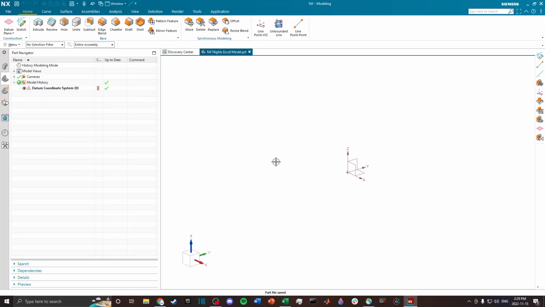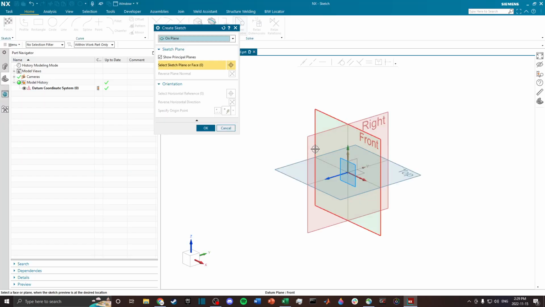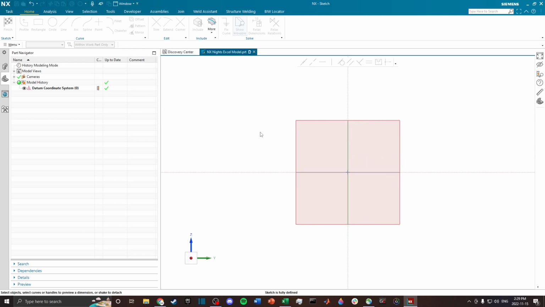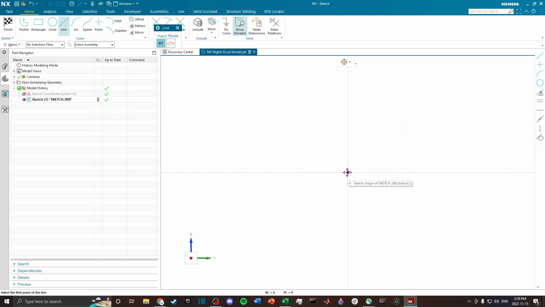So if I go to NX, I can do a quick sketch here. Go into the right plane. We'll do a side view of the nozzle here. Let's make something like that for now. I'll specify some arcs, which might look a little bit weird at the moment, but just trust me. There we go.